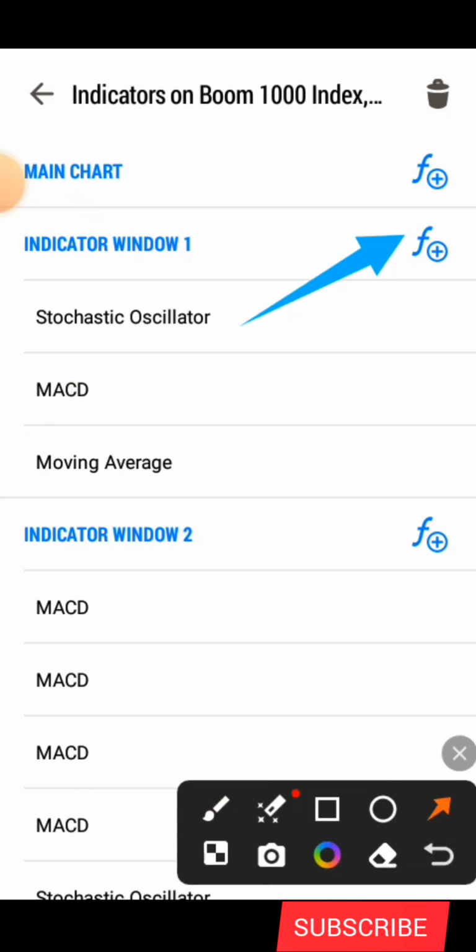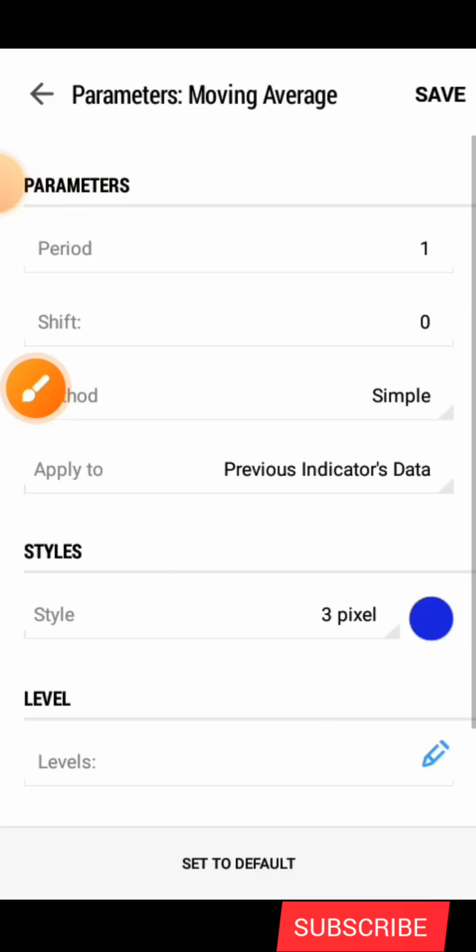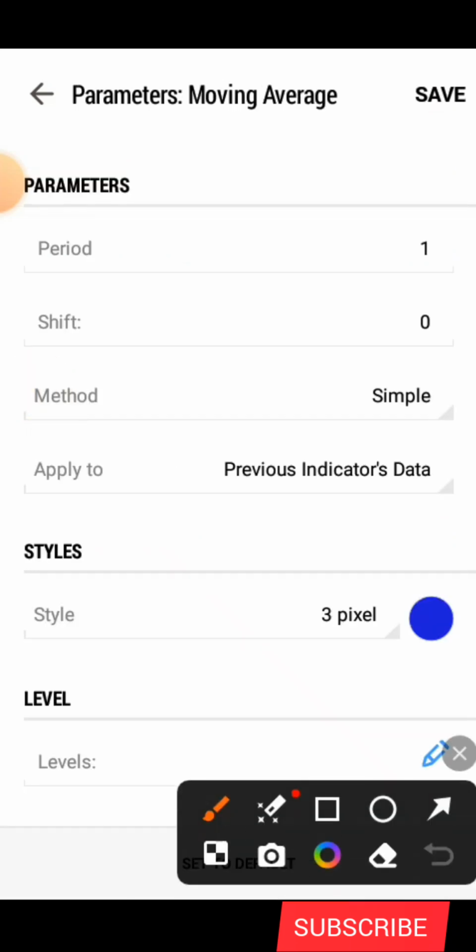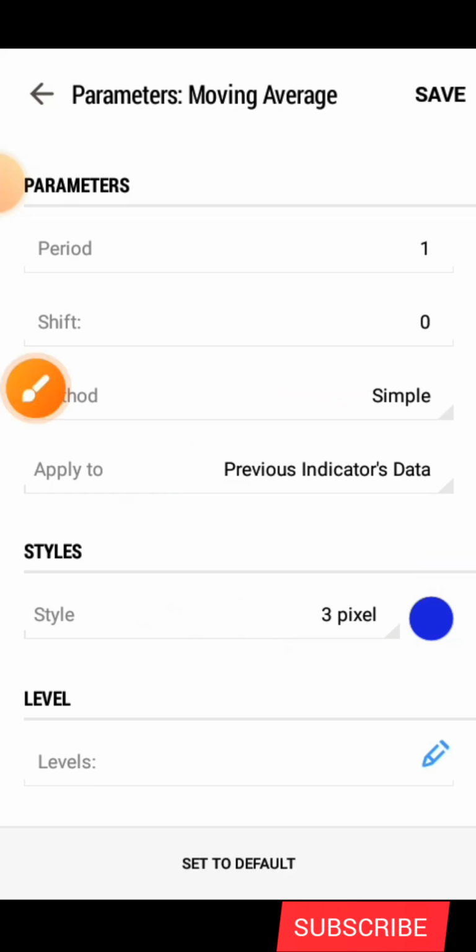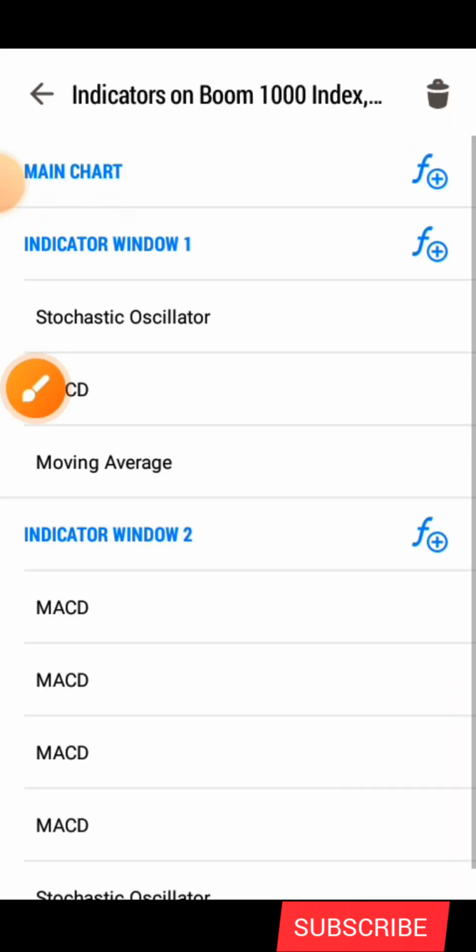Now, after adding the MACD, the next indicator here is the moving average. So you click on this icon again to add the moving average. So you click on the moving average. You can see the period here is 1, the shift is 0, and the method is simple. The apply to, you select the previous indicator's data, and under this tab we have 3 pixel and the color is blue. So after that, you click on save. You are done with the moving average.